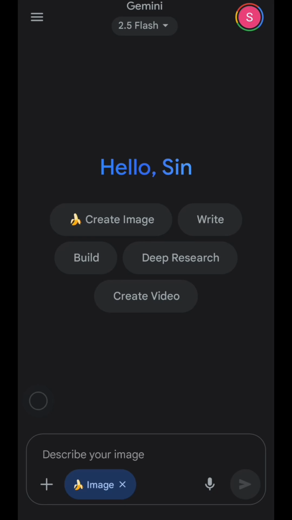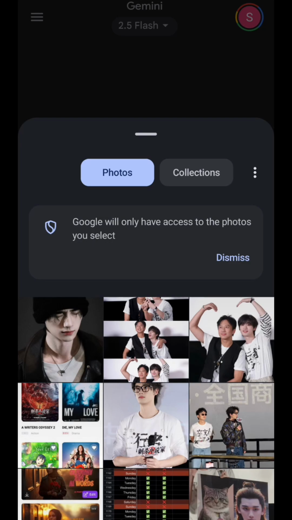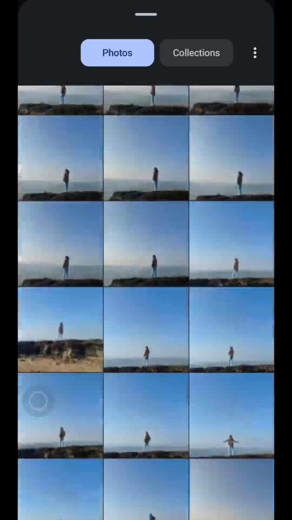Next, just upload the photo that you want to edit. It can be a normal selfie or a simple portrait, and then the AI will handle the lighting and mood for you. Just tap on the plus button and then gallery and then just choose your photo.